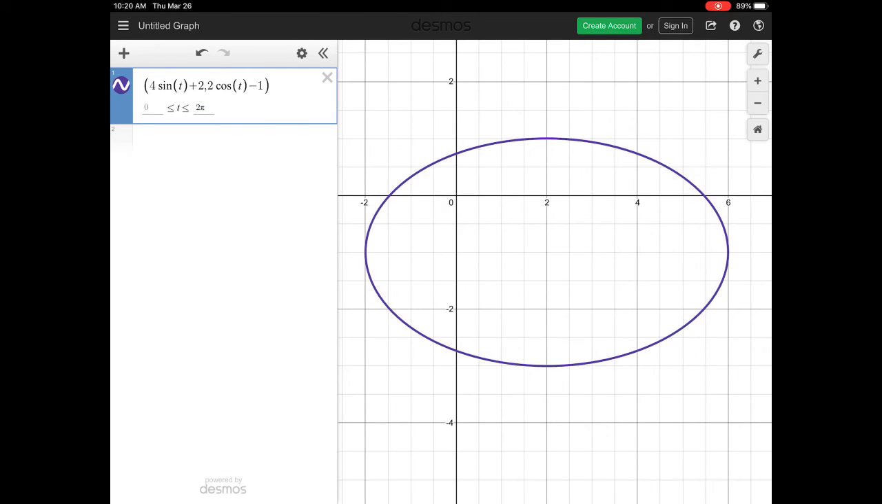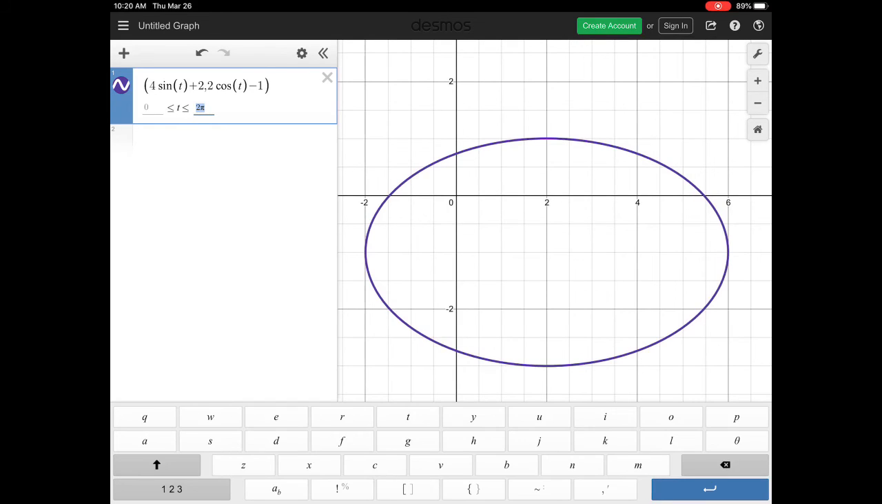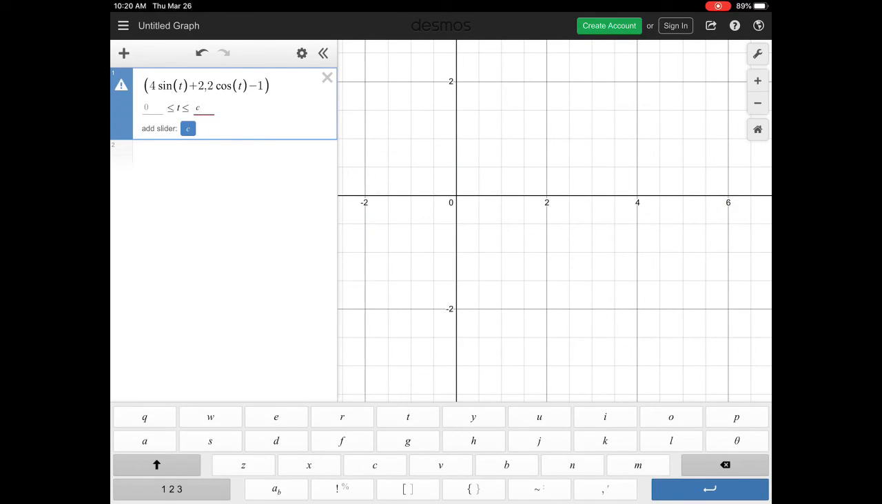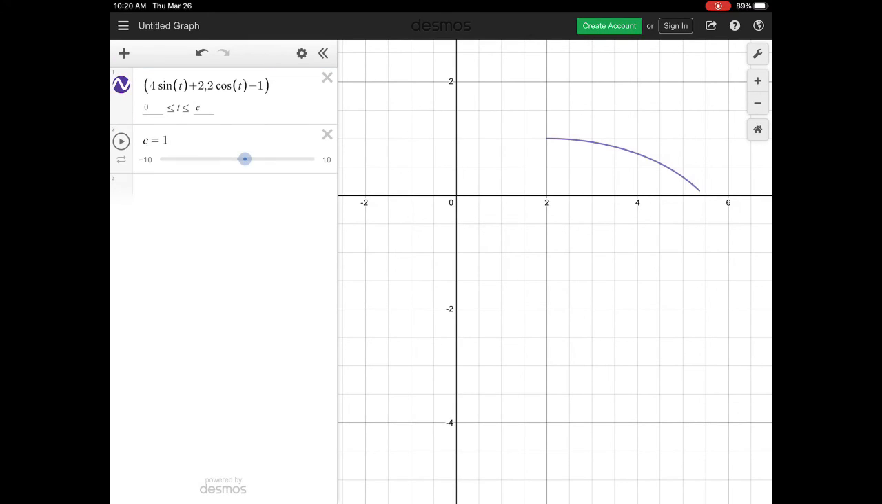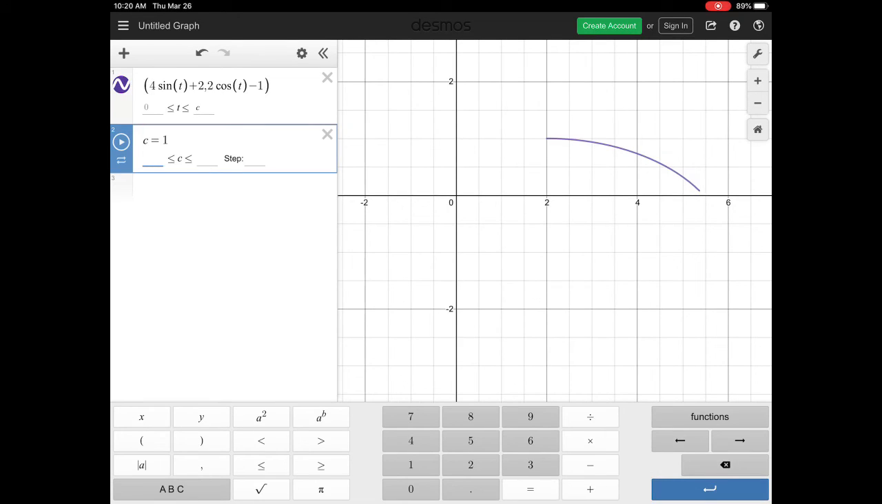It makes an ellipse, which is kind of neat, but without the data points on there, I don't necessarily know where I started, where I ended, and which direction I'm going. A little trick we can do is take this upper limit of 2 pi and make that a constant c. It asks if I want to add a slider. Yes, I do. I click that, and it gives me the c here. I change the limits to go from 0 to 2 pi, and I'm not worried about the step. And it makes my slider.